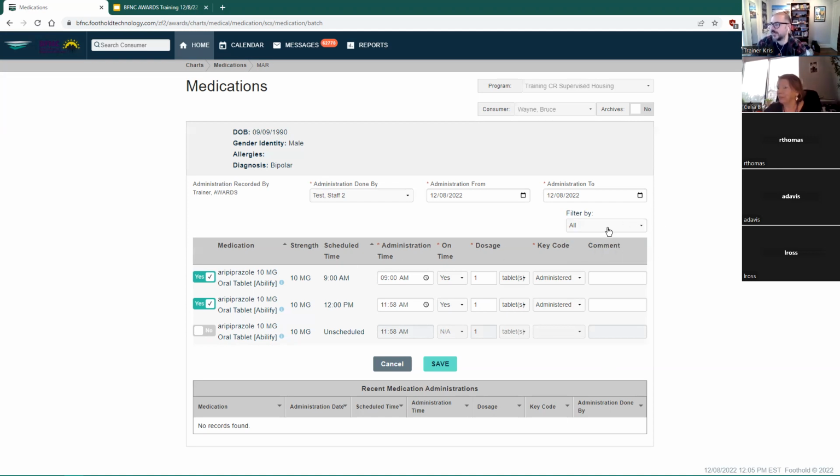So when I filter by all, I'm going to see a third option for my medication, even though I only have 2 scheduled times. There's an unscheduled where I can say that I administered this. Maybe I administered it at 2 a.m. in the morning. If that's ever the case, I can identify it here. This on time is never going to say yes or no because there is no on time for an unscheduled medication. I can change the dosage. Maybe it was just half a pill. I can say if it was administered or not, and any comments as well.